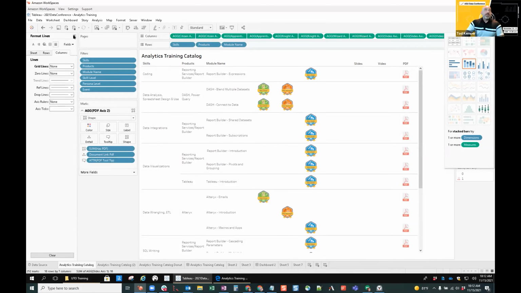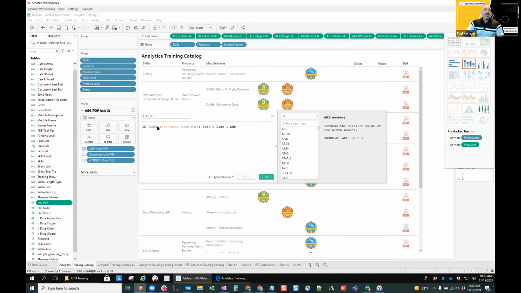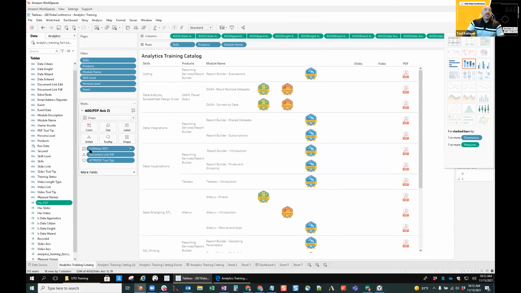The big thing here for the 1 or the 0 to be able to put an icon or not is that I created a field called has PDF. Really, I just checked to see if that field, the document link PDF in the data set, was null. If it was, then give me a 0, otherwise give me a 1. I put that in here on the shape, and what does that do? That's this field here. That's that PDF axis.